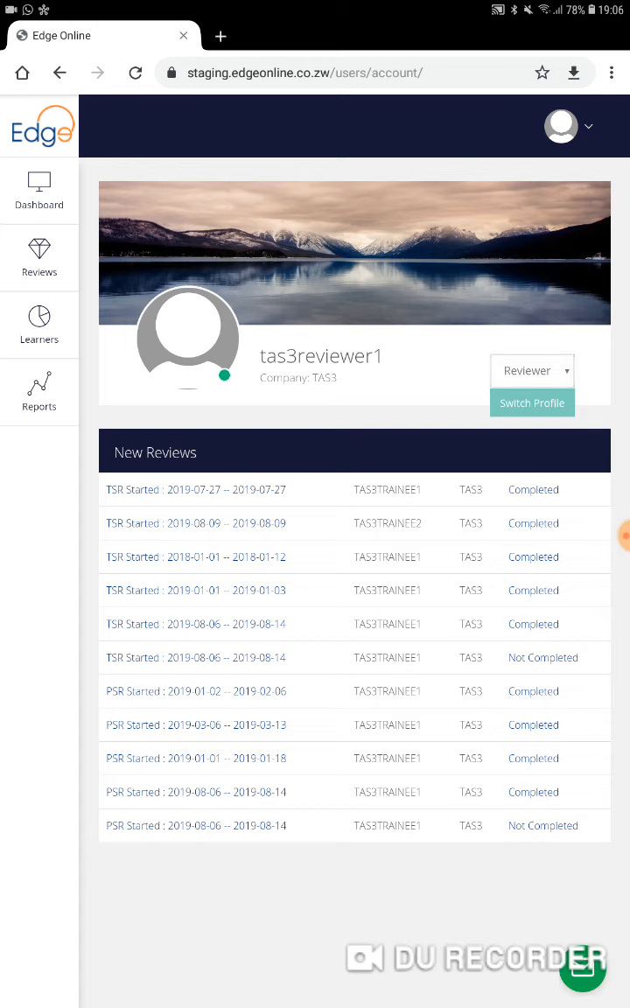So if you, for instance, are a reviewer and evaluator, or reviewer, evaluator and assessor, you can just come and switch your profile there to whichever profile you want to use without having to sign out and then sign back in. Then it shows you on the left hand side, there is the dashboard icon there.